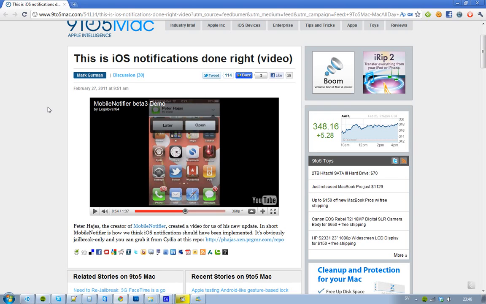But basically this is another notification system that you can use instead of the notification system right now that kind of sucks. You get a little pop-up window right in the middle of the screen and you can't do anything else. So yeah, as you see in this title, this is iOS notifications done right.